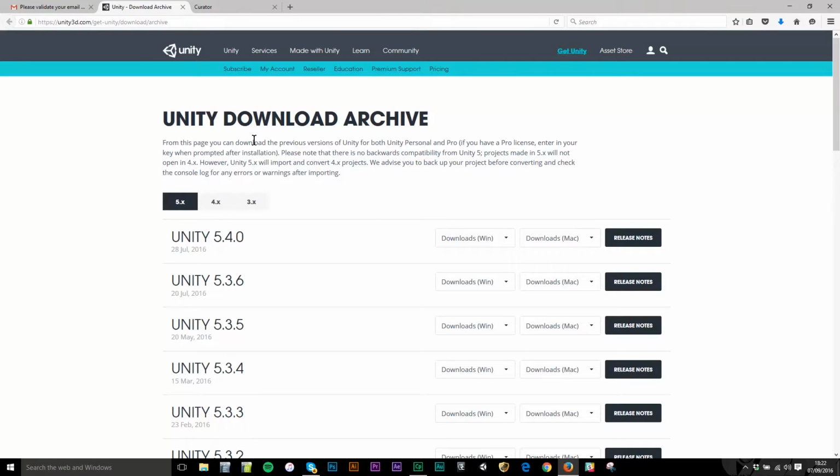Now, in the documentation you've been provided with, you should have the link for the Unity download page. I'm actually going to download version 5.3.5, which happens to be the version that the platform itself is running on. 5.4 is stable, so you can download any of these if you want to. I'm going to use the one that's exactly the same, but 5.4, 5.3.6 or 5.3.5 will all work.